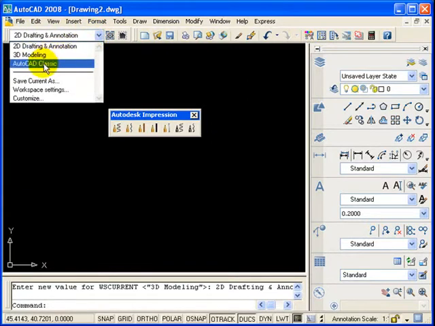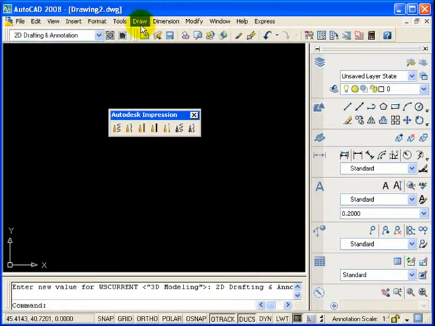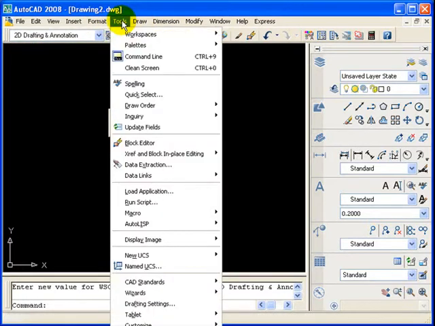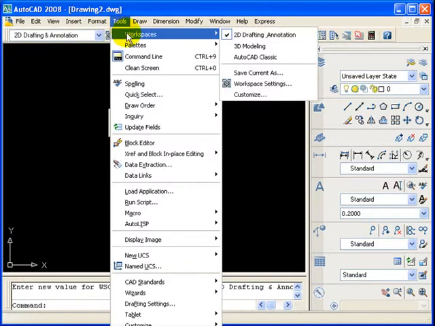You should be able to click on AutoCAD Classic, or if you can't find that toolbar, here's another way you can do it. If you go to your Tools pull-down menu, you can go to Workspaces right there at the top, slide over and click on AutoCAD Classic.